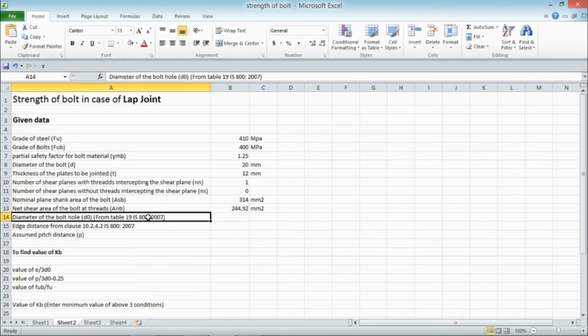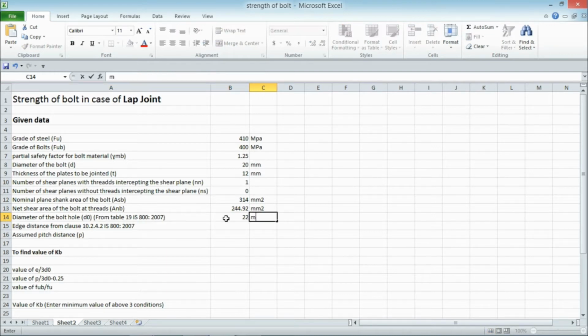Now the diameter of hole should be taken from the code book. Edge distance is calculated as 1.5 from the class. Assumed pitch distance as 50 mm. We will calculate KB value from the three given conditions from the IS 800-2007. We will write the required formulas for it.